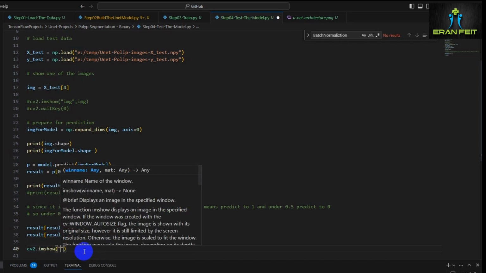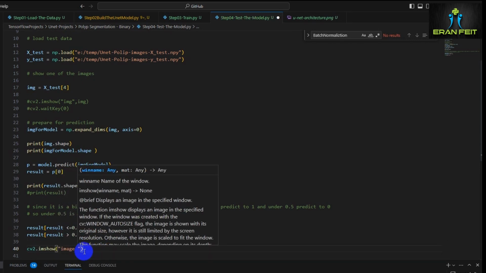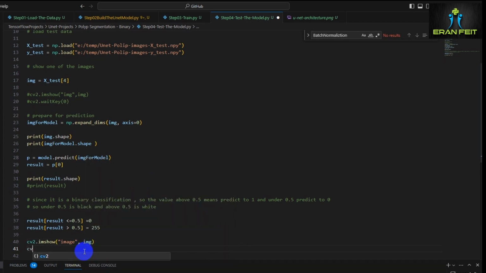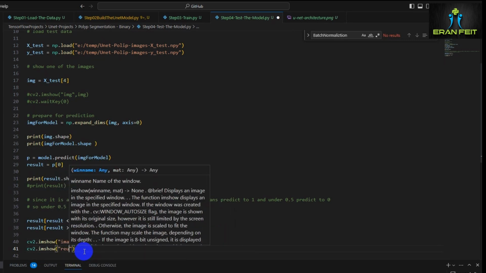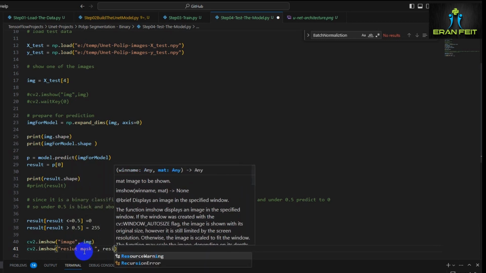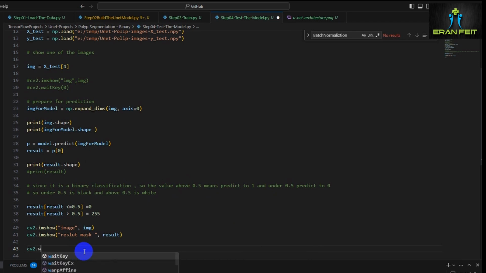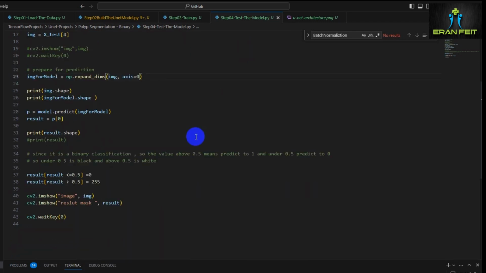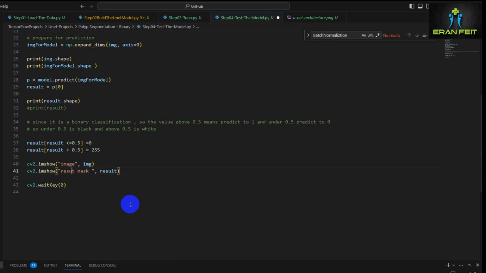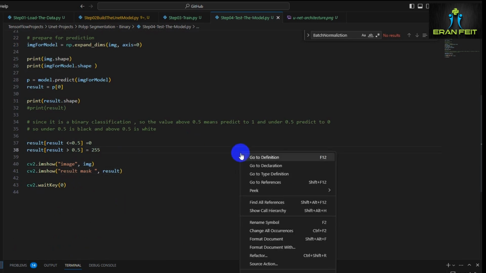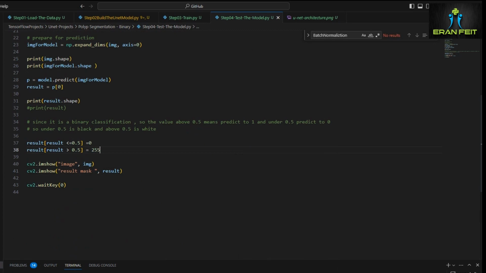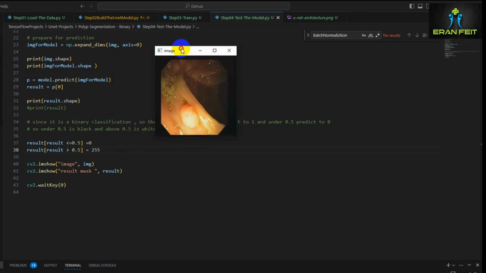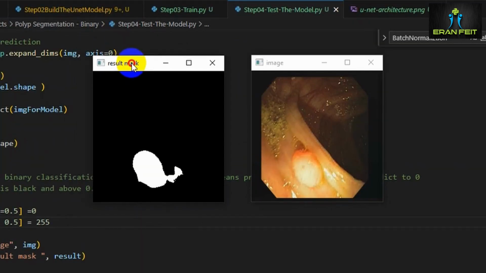Basically, when we are feeding our model with a new image, we are expecting a result of a mask where every white area indicates a polyp, and every black area indicates background. So now we will display our original image and the result mask. Let's run it. As you can see, this is the original test image, and this is our predicted result. Very nice and cool. As you can see, our model works perfectly.